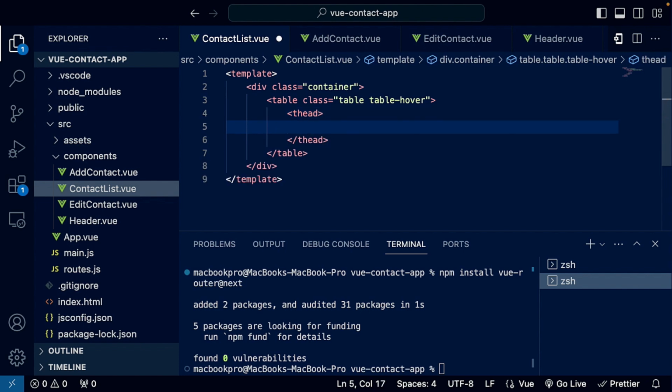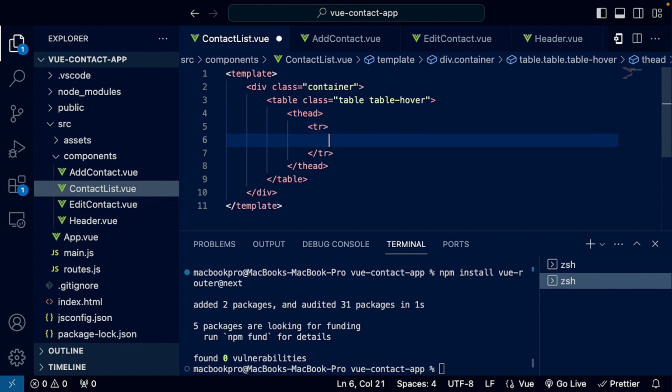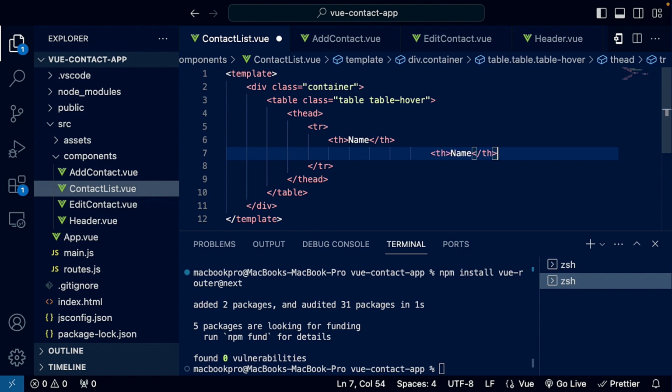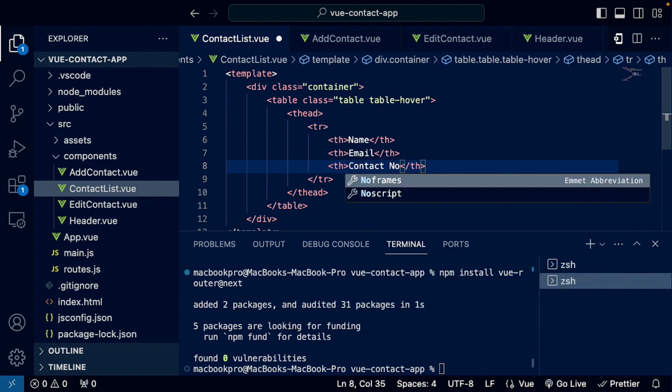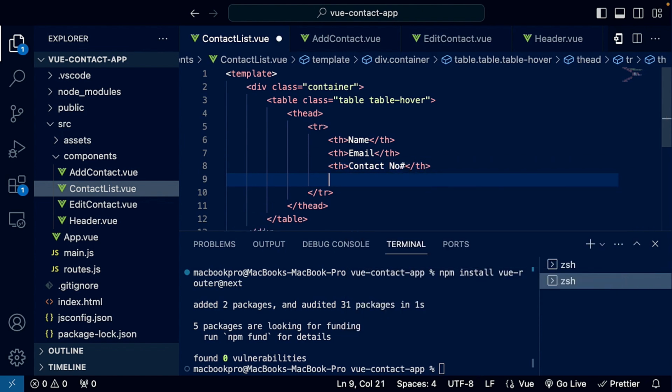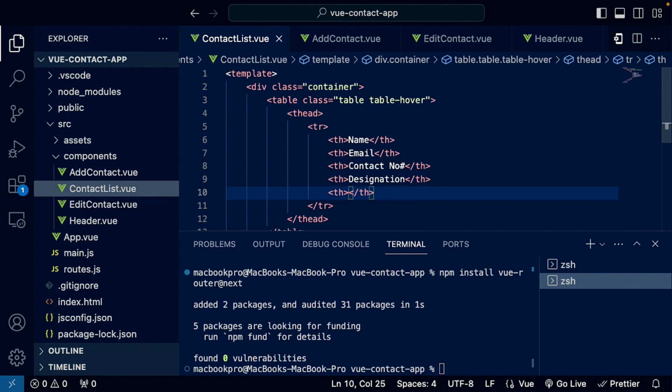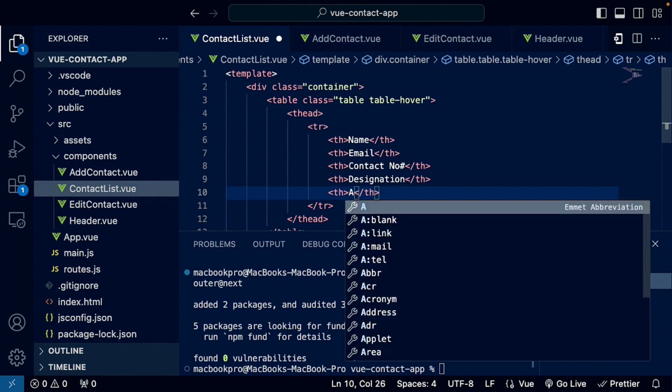And inside the table, I'm going to give the table headings. So the first table headings must have a table row, and the name of the heading should be name. And I'm also going to grab more of them. So next we have the email. All right, so just do indentation, and I'm going to grab the other one, which should be our contact number, and next we have our designation, and the last thing that we need is the actions. So the action must have the delete and the edit button. So let's give it the heading for the action.